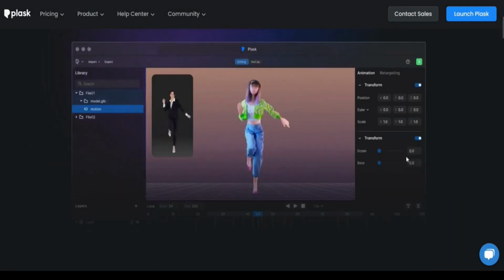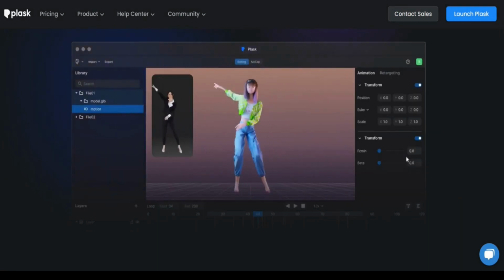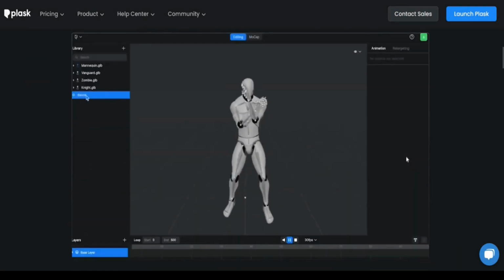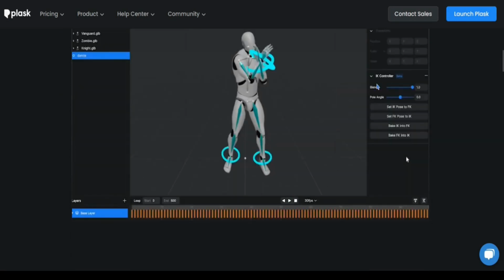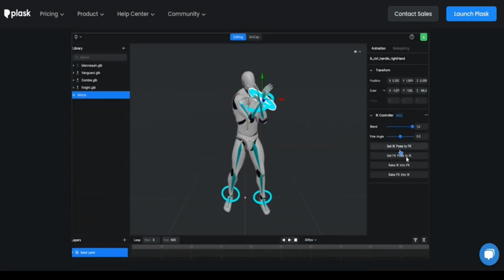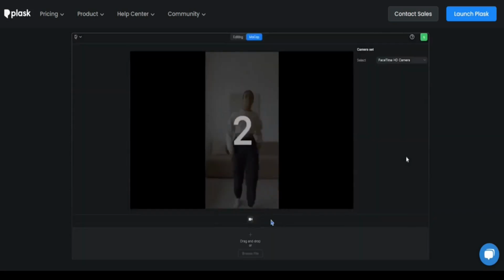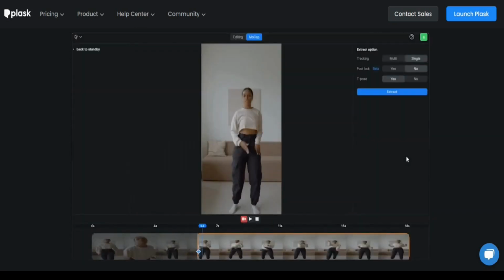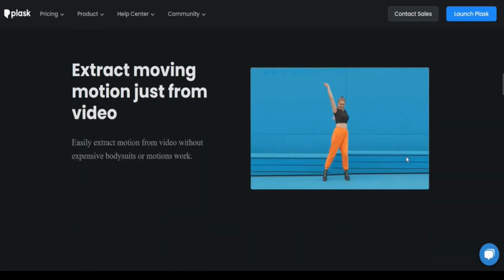Finally, Plask, a tool to generate images with customizable poses. Capture, edit, playback, and share the animations on a browser. It only takes a few minutes. Easily extract motion from video without expensive bodysuits or motions work.